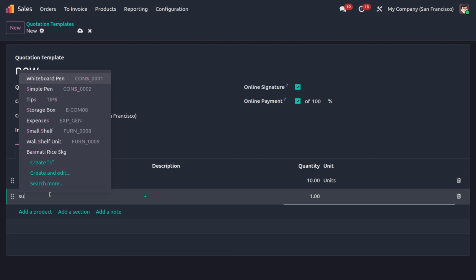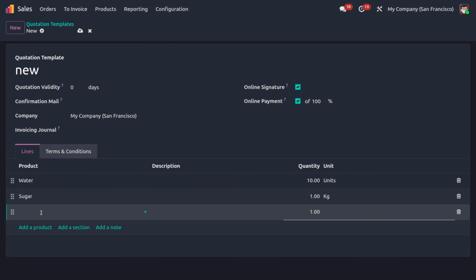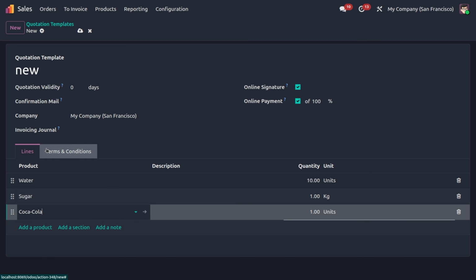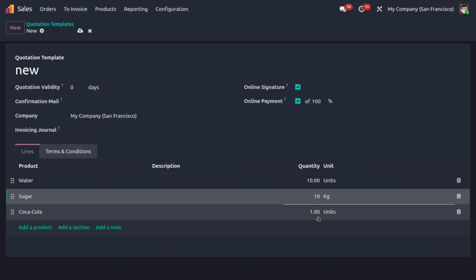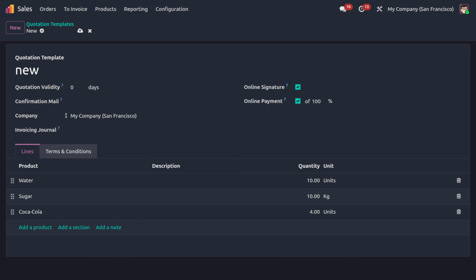If I want sugar, I can also add it. And if I want any other product, like cola, I can add it. Okay, like this I can simply add products, and I can add the quantity of the product as well. Let me add the quantity, and there you can see the invoicing journal can also be provided here. Once you're done with that, you can save this manually. And once it's saved, let's move to the orders section.